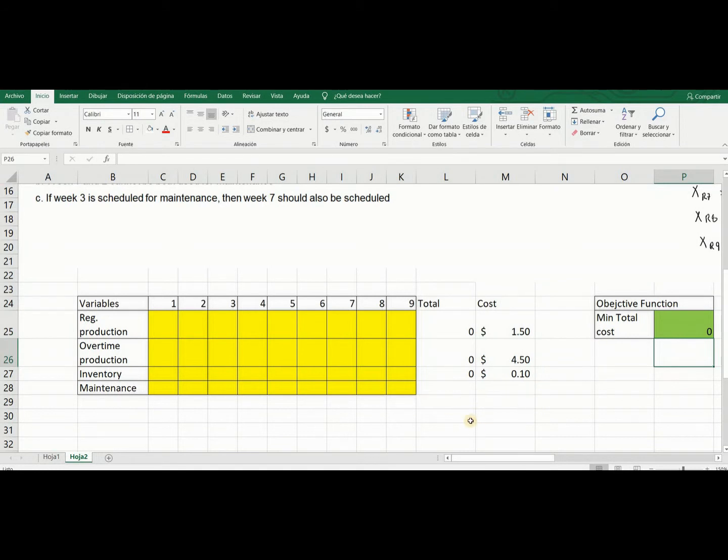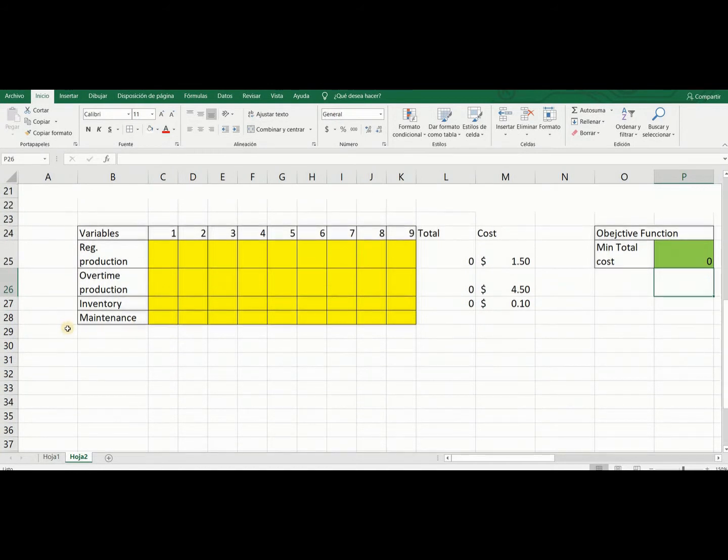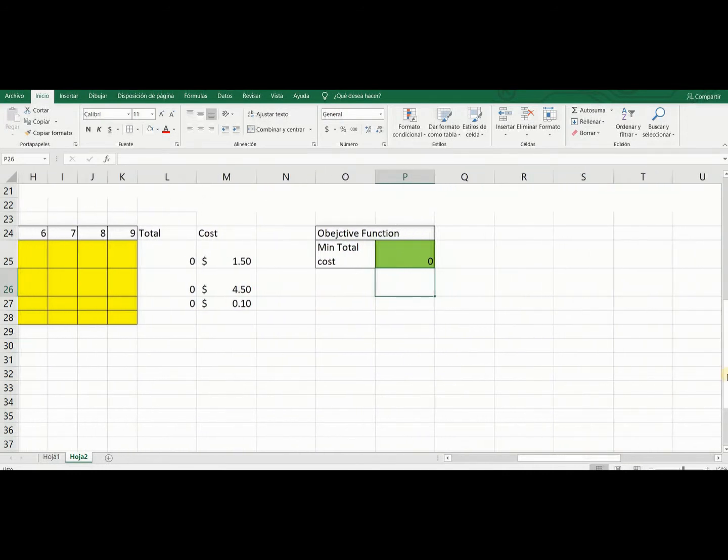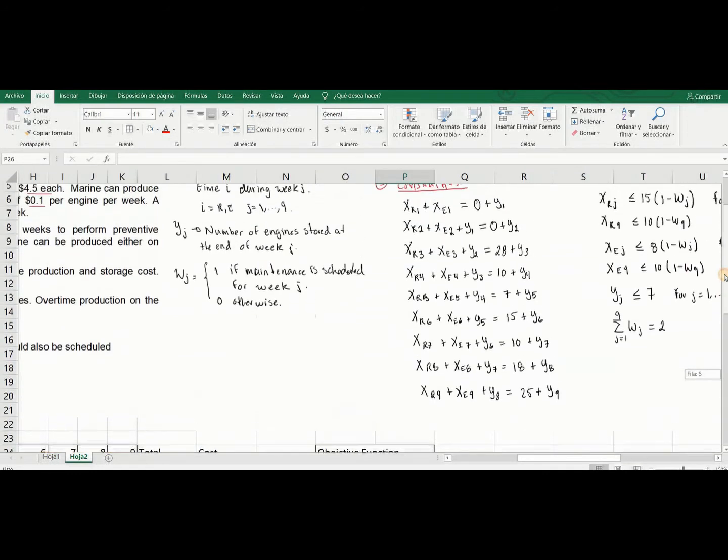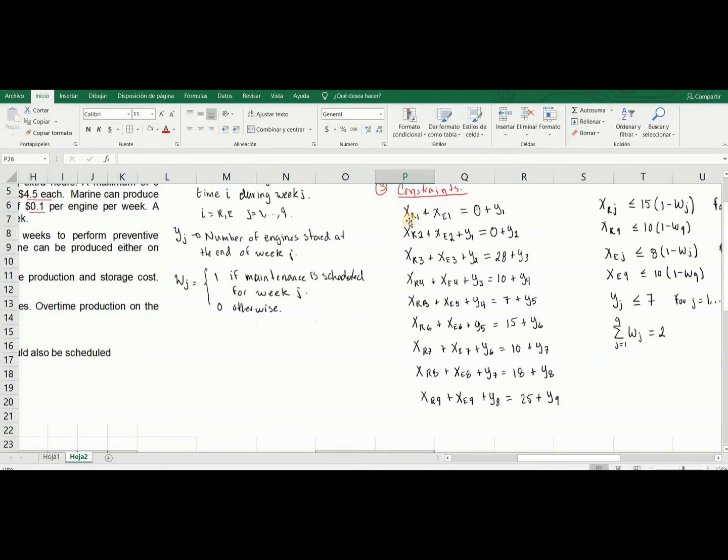Now, we already have the objective function. Let's go to the constraints. For the first constraint, we first need to know how many units we're going to have available in order to meet the demand. That means whatever is produced either on regular time or overtime, minus the number of units that are going to be stored at the end of the week, has to be equal to demand. That's for the first week.